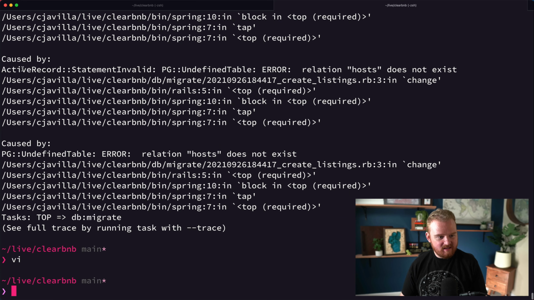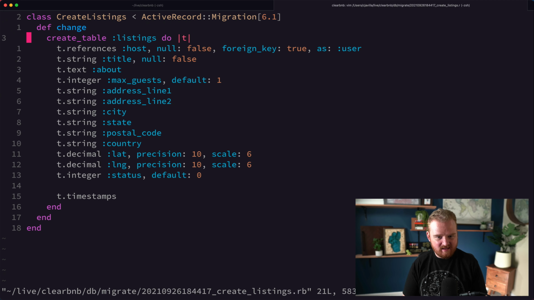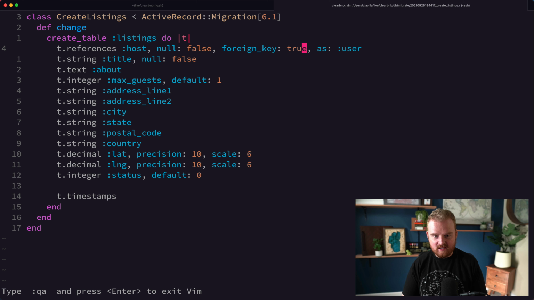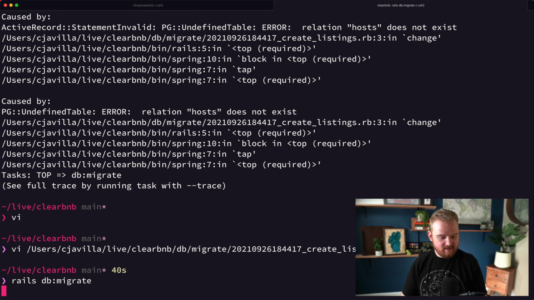All right, so it is thinking that we're using the hosts table. So inside of create listings, by saying as user, I expected this to work for the users table. Okay, so I messed this up. So this is not foreign_key: true. This is foreign_key: {to_table: :users}. Let's see if that works. Rails db:migrate.